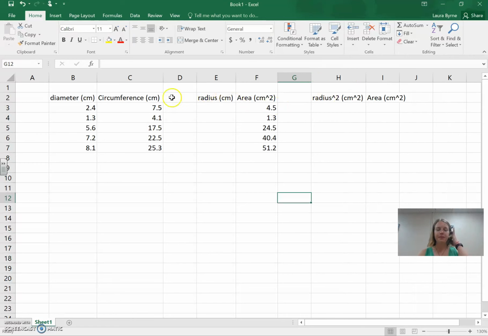So in our circles lab, we're interested in graphing radius versus area, and we took a diameter measurement, and in case you didn't take a radius measurement, we can do some calculations to determine radius. And Excel is a really powerful tool. So it can do all kinds of math for us.